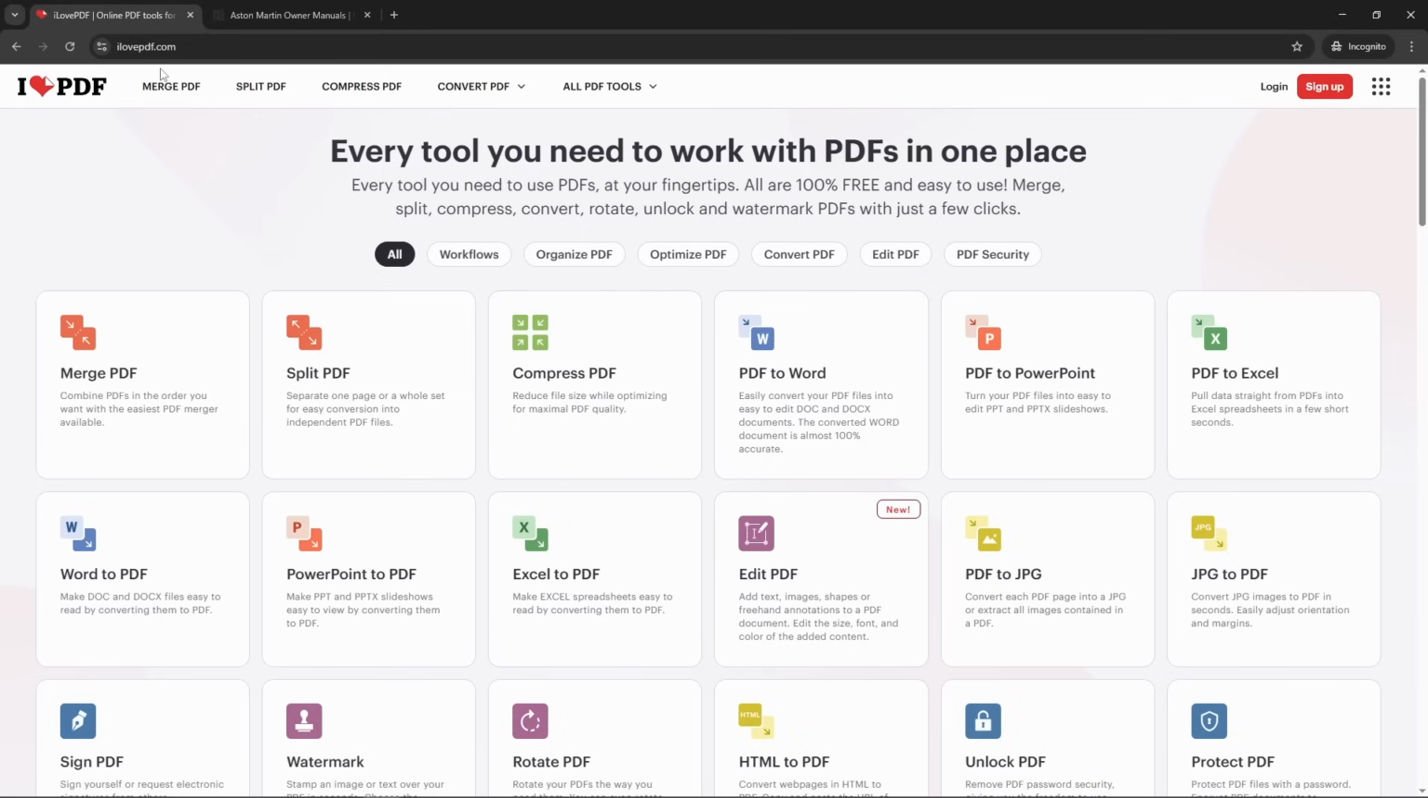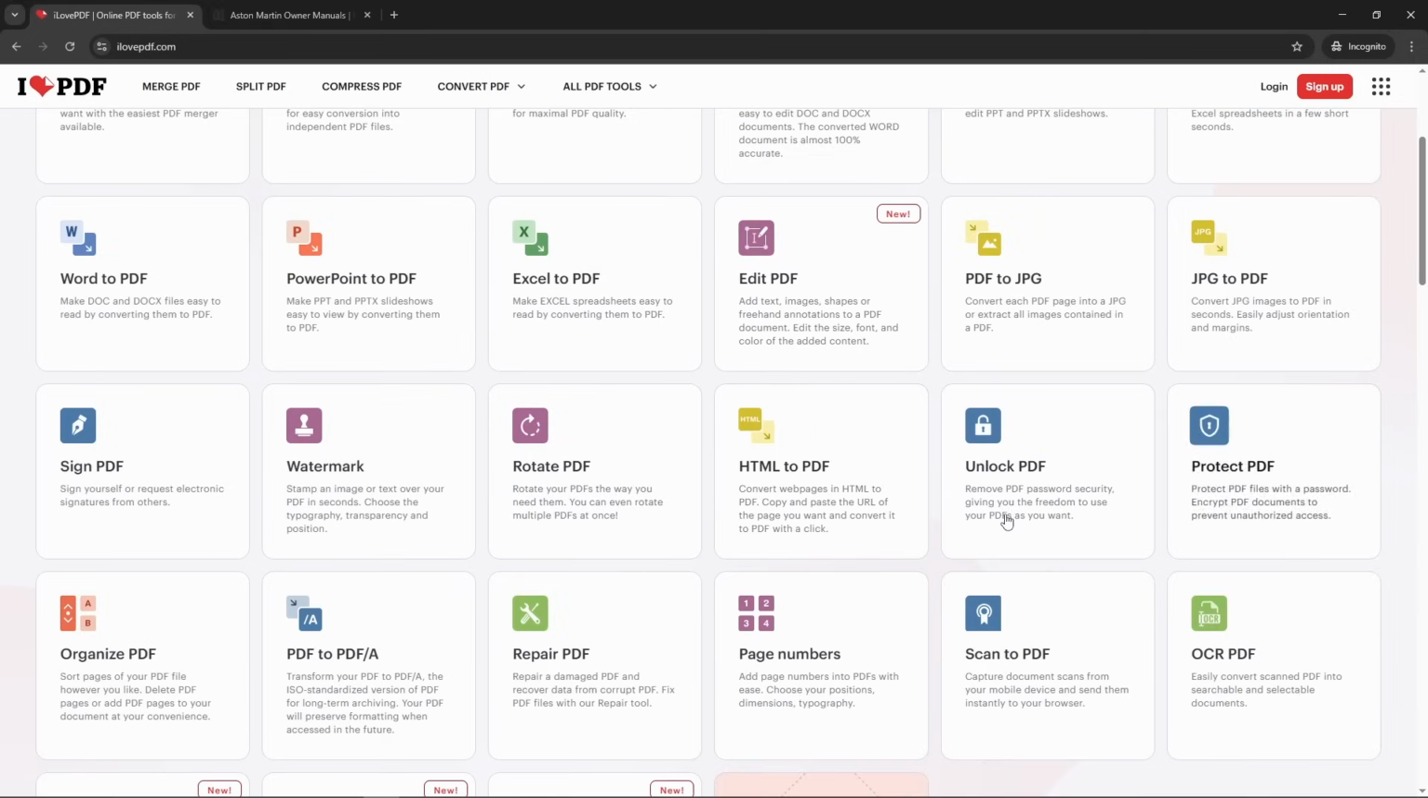I love PDF.com. Spelled out, it's ILOVEPDF.com. My goodness, why am I so excited about PDFs? That's how you know I'm getting old, because PDFs excite me. My goodness. But yeah, comment down below what you guys think. Are you gonna use it?